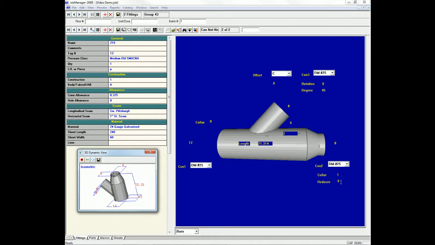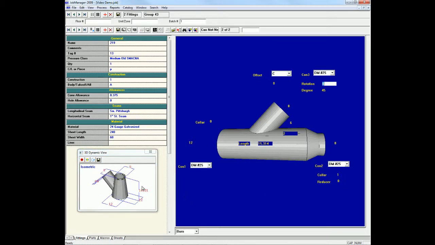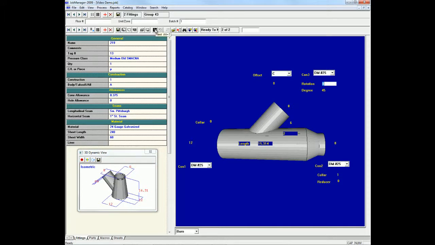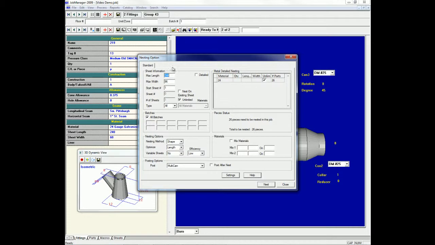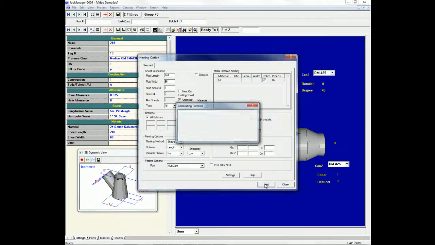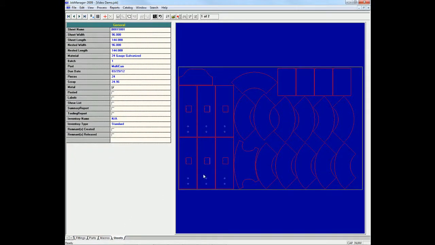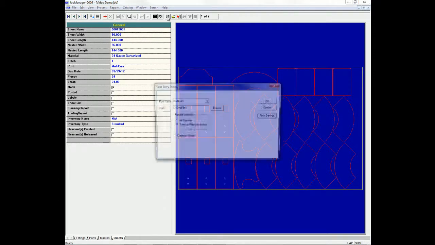We'll change the reducer length to 0. And now you have a tapered fitting with a takeoff. Just that quickly. So we'll go ahead and save that. And now with these two fittings we have entered, we're going to nest. Brings up our nesting options box. Click nest. Go to sheets. And there is our nested sheet ready to post-process and send out to the machine.